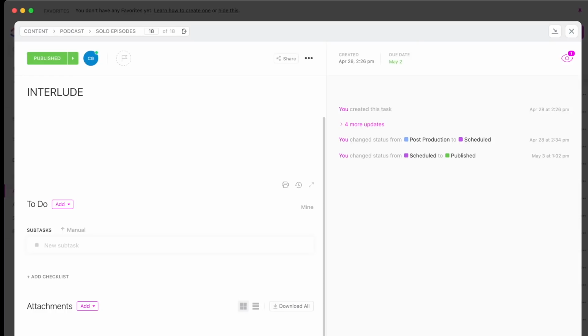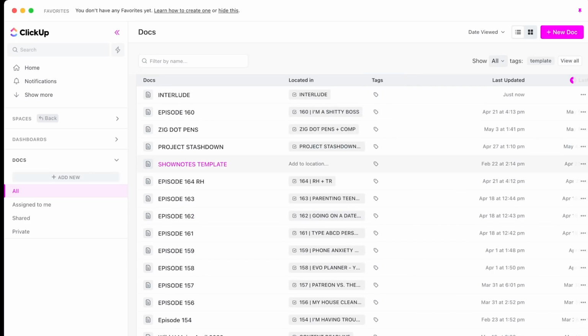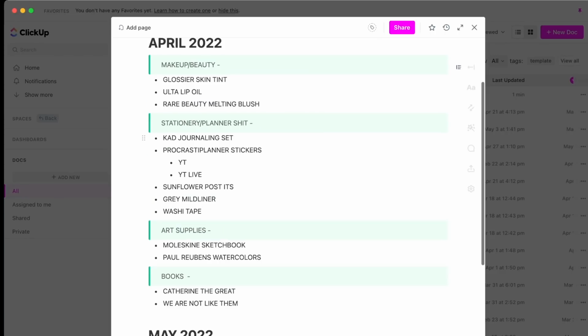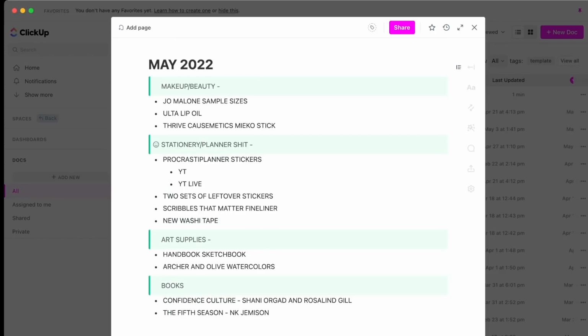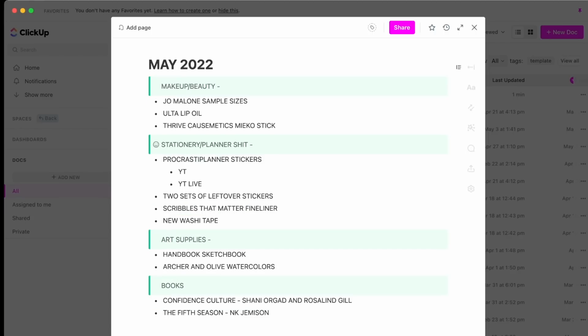There is one document that I have started to add more stuff to, and that is the Project Stash Down document, because this is what is keeping track of what I am doing every month for Project Stash Down for my videos. So if I want to, I can open up a table of contents and go straight from month to month. That is not necessary since I only have 2 months in here right now, but the farther along I get, it will be totally helpful.